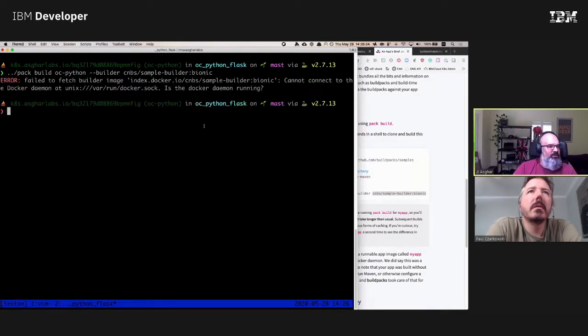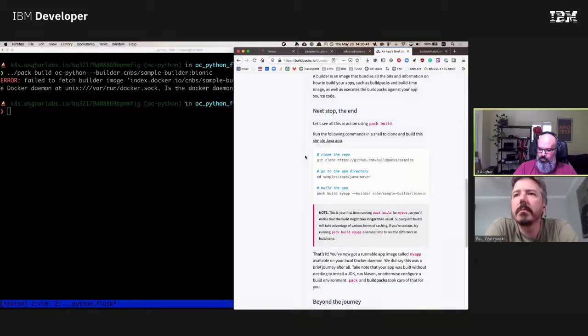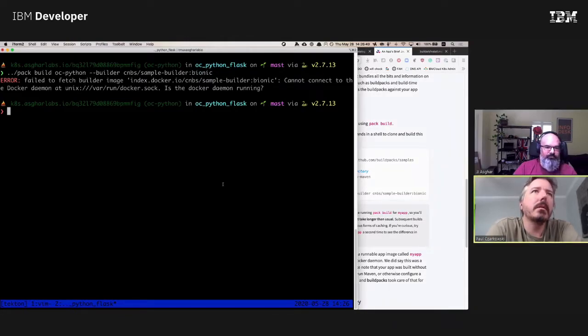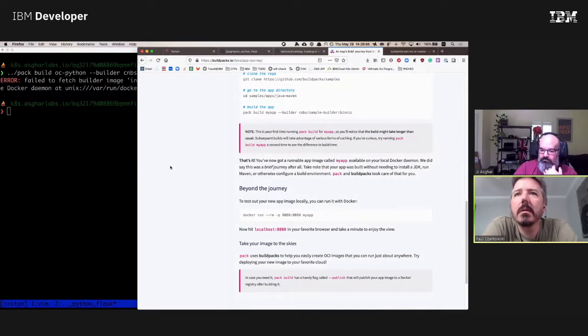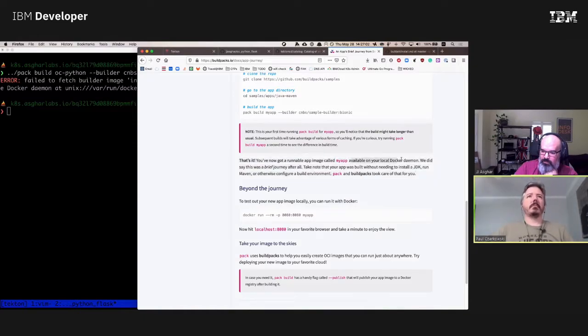We do not have Docker installed in this box. Oh, I thought you didn't need Docker. Looks like we do. But if you look at the Bionic here, that's very much a label for a Docker image, right? Yeah, I guess. Okay, let's swing back to... Docker run. Yeah, okay. That's it. You're running it on your local Docker daemon. We do say it's a brief journey after all.